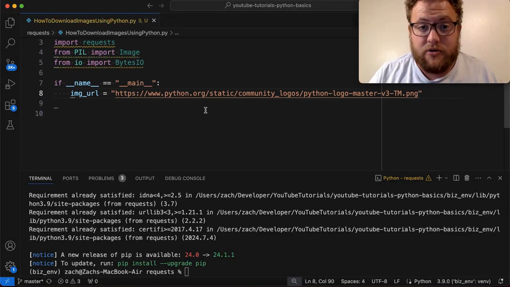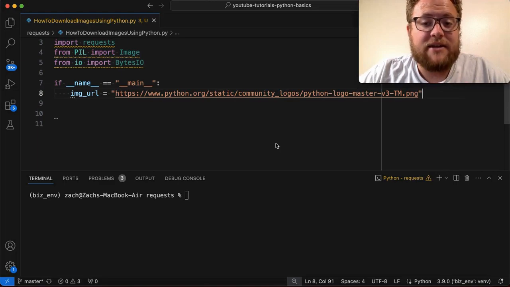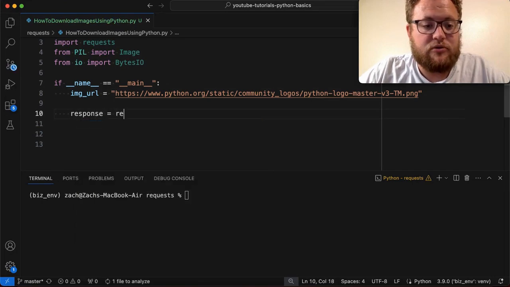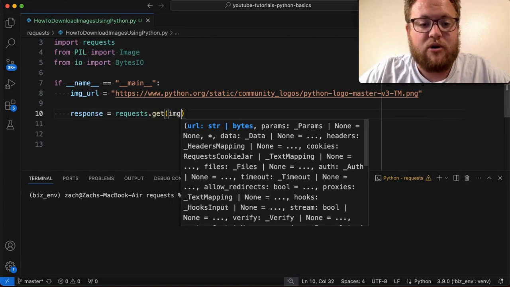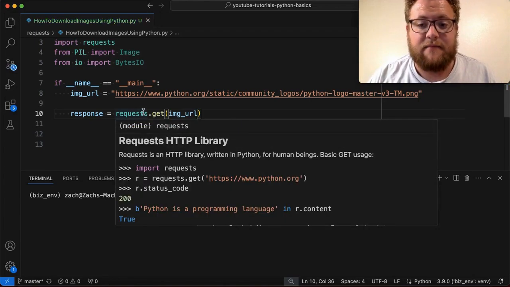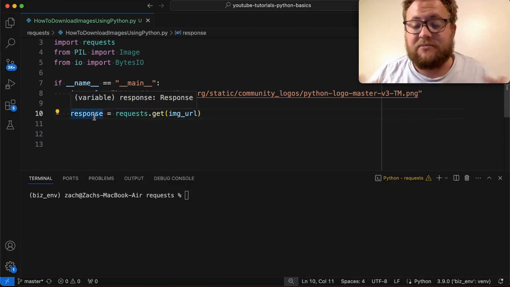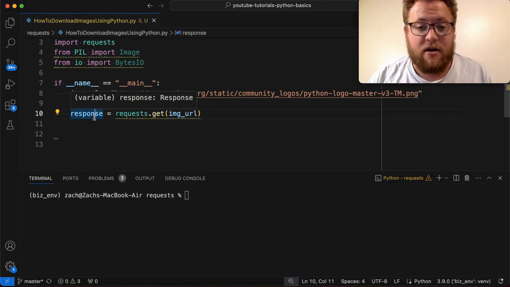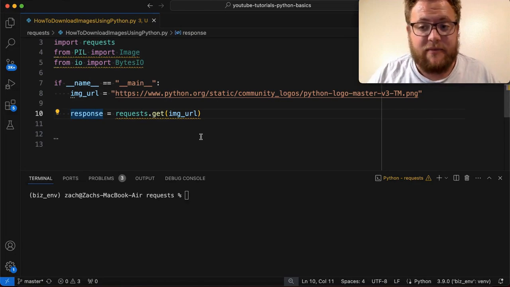So how do we go about doing that? This is where the requests package comes in. Essentially I'm going to say response is equal to requests.get, and we're going to pass in that image URL. The request will go out and fetch that image and give us a response back that contains a status code as well as the content of what the request was. In our case, hopefully it's all the bytes from that actual image.